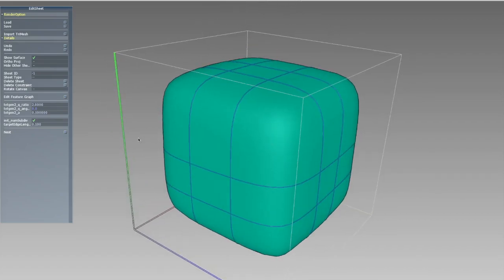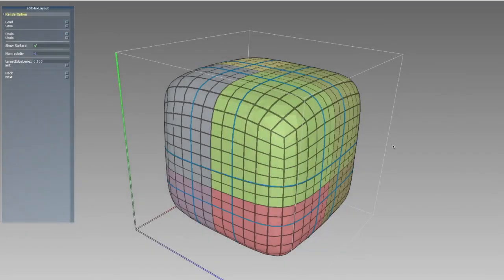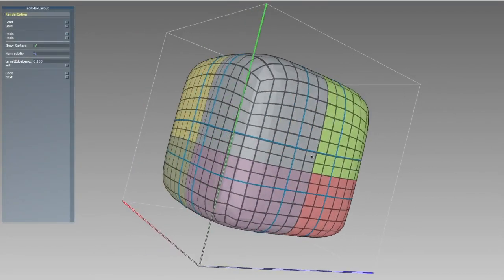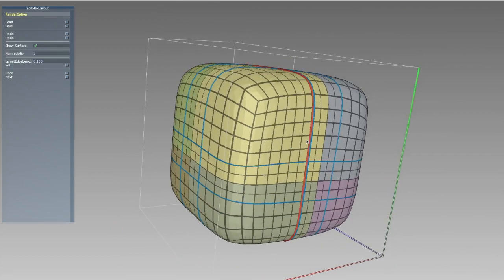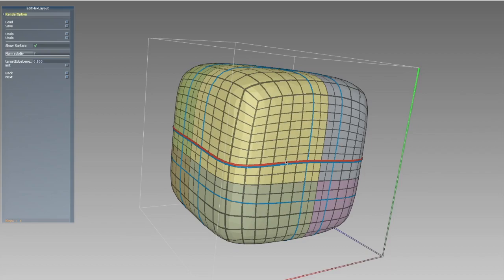When the user is done with creating enough sheets, she can let the system compute the hex mesh layout. After a bit of waiting, the system shows a preview of the final hex mesh edges using textures. The user can change the number of edge subdivisions defined on each sheet.